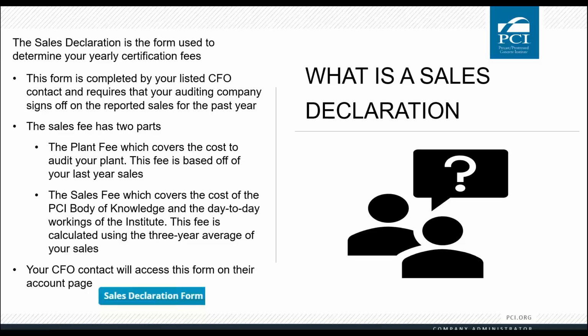The most important part of the renewal process for producer members is the sales declaration form. The sales deck can only be completed by your listed CFO contact because of the sensitive sales information required. To complete the sales deck, the sales from each of your plants should include all of your last fiscal year's U.S. gross sales in U.S. dollars of precast concrete components and related services.